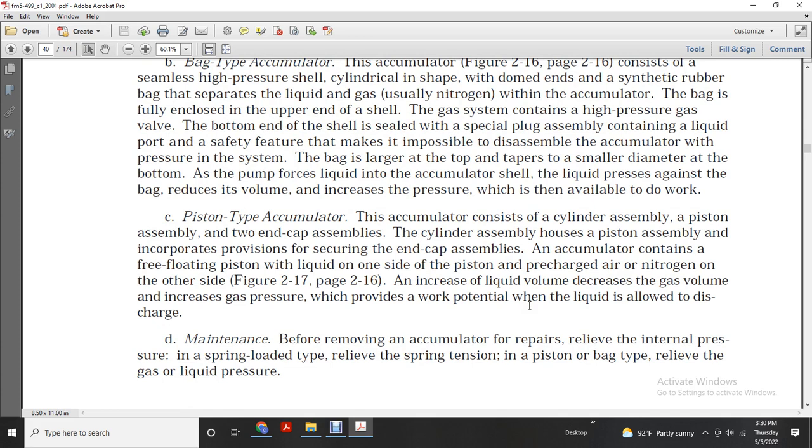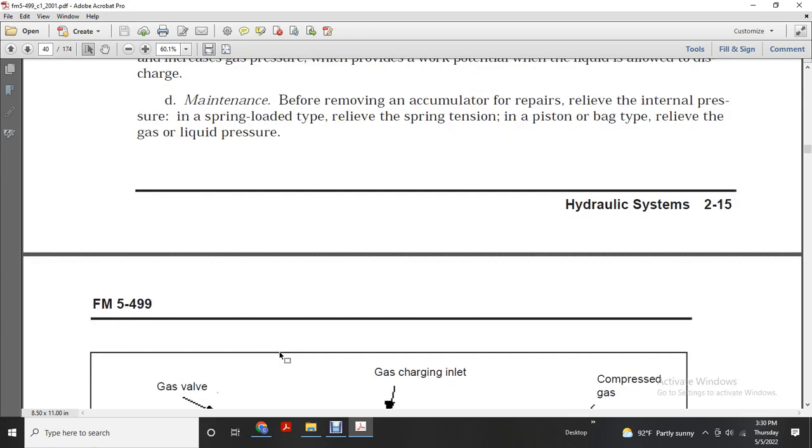Figure 217, page 216. The degree for the liquid volume, the degree for the gas volume, and the degree for the gas pressure provide the work potential as the liquid is allowed to discharge. Maintenance: before removing the accumulator for repair, remove the internal pressure. For the spring loaded type, relieve the spring tension on the piston, and for the bag type, relieve the gas and liquid pressure.